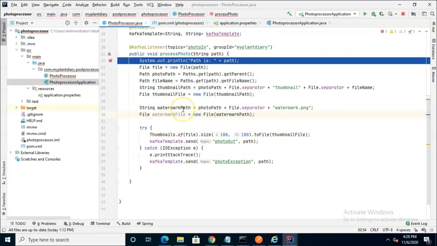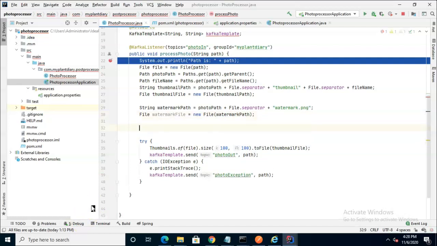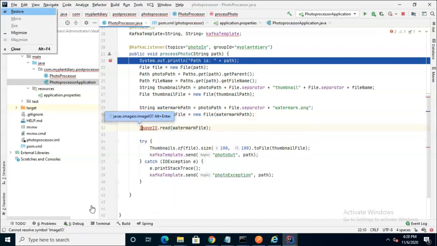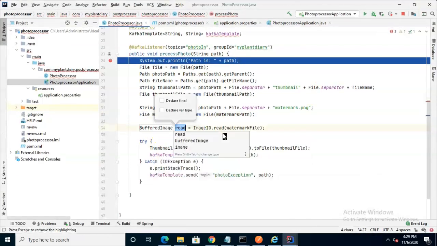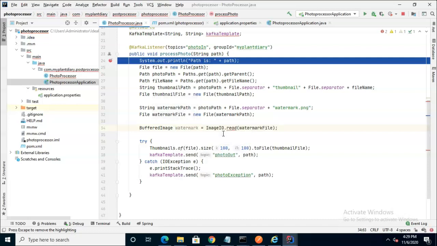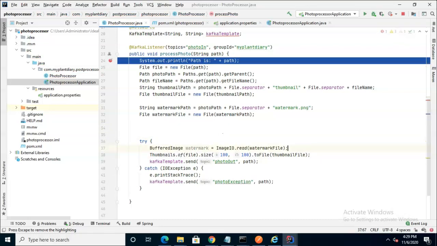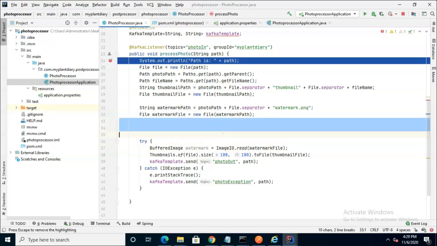Unlike the existing watermark path, which is a string, the watermark file, which is a file object, contains actual metadata about the file itself. Next, let's read in the image. Import ImageIO, do our Ctrl-Alt-V trick, and we can assign this to watermark. Now notice it's giving me a red line, and that's because there's an exception that can be thrown. So I'm going to go ahead and move this within my try block. Do a bit of tidy up here.